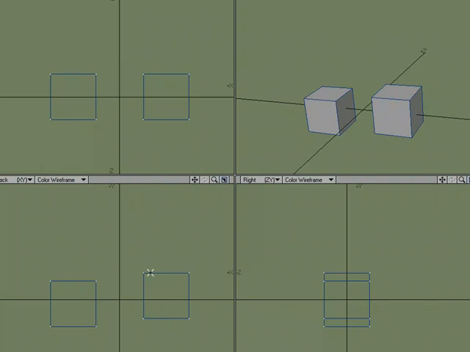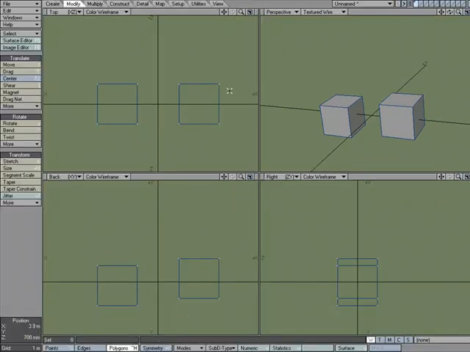So it makes a bounding box around the geometry that's selected. And remember, in LightWave, if nothing is selected, everything is selected, and then it centers it based on that.